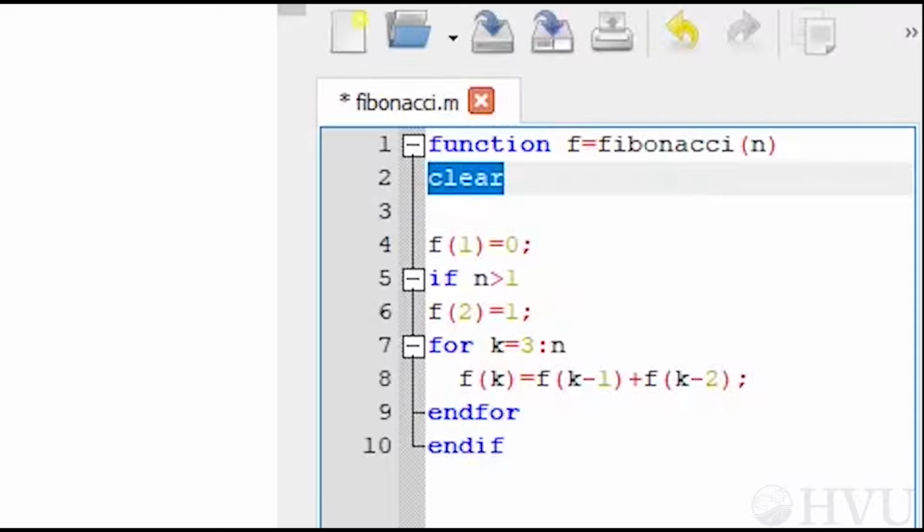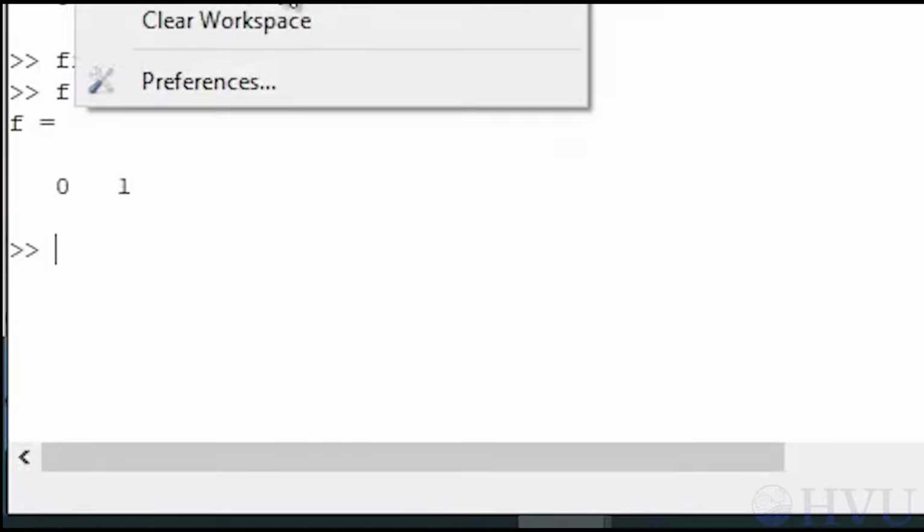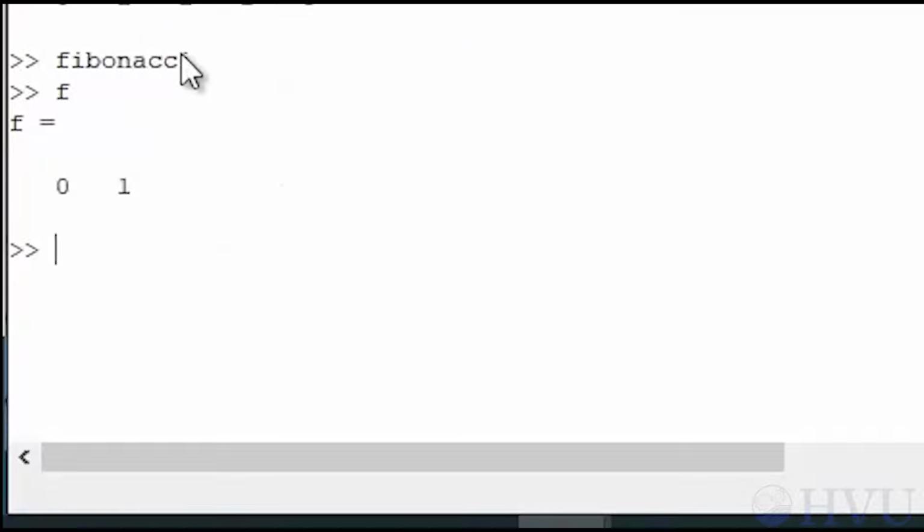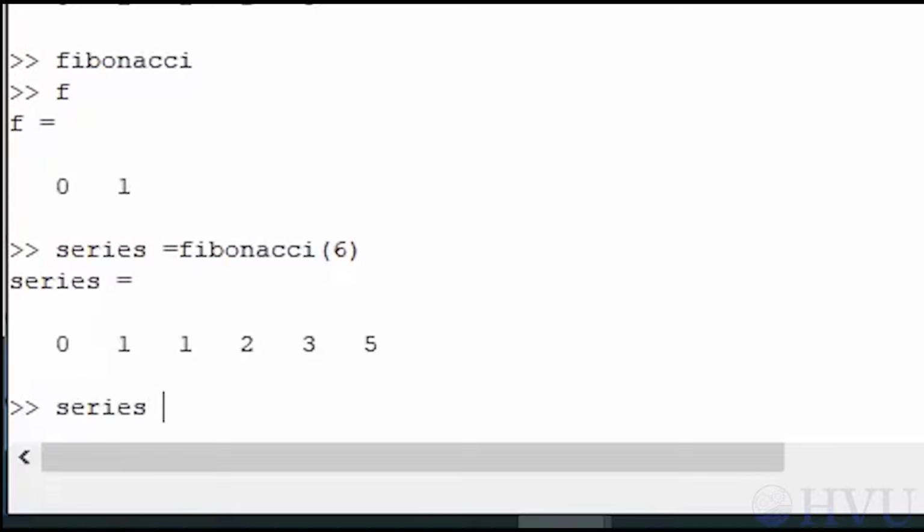I also don't need to clear the value of f anymore. Since the function has its own workspace, that value will be cleared once the function finishes execution. Now I'll save my function and calculate 6 values of the series by typing series equals Fibonacci of 6. I'll also check that it still works for n equals 1. So I'm going to claim that I'm done now.